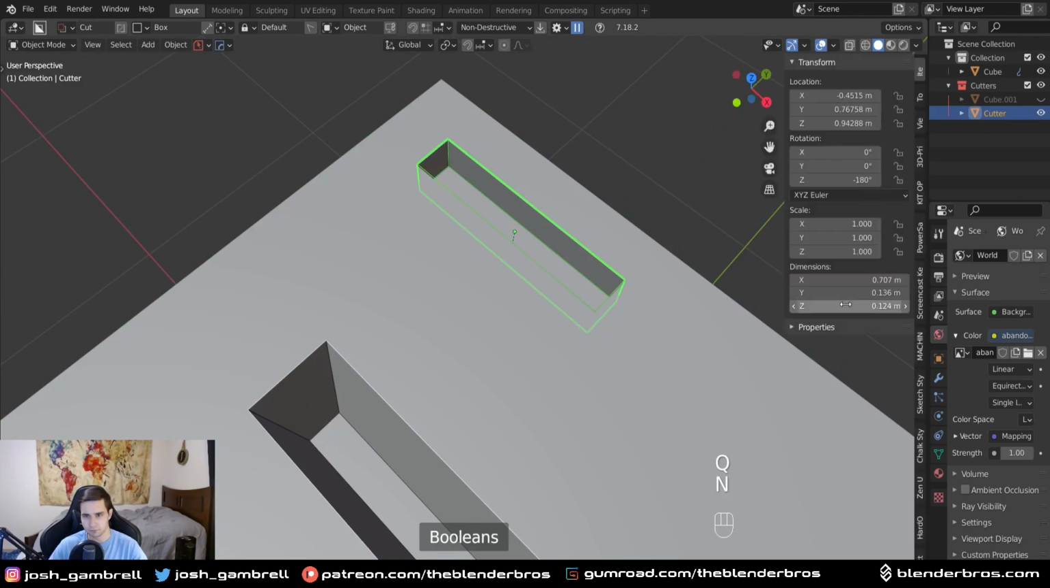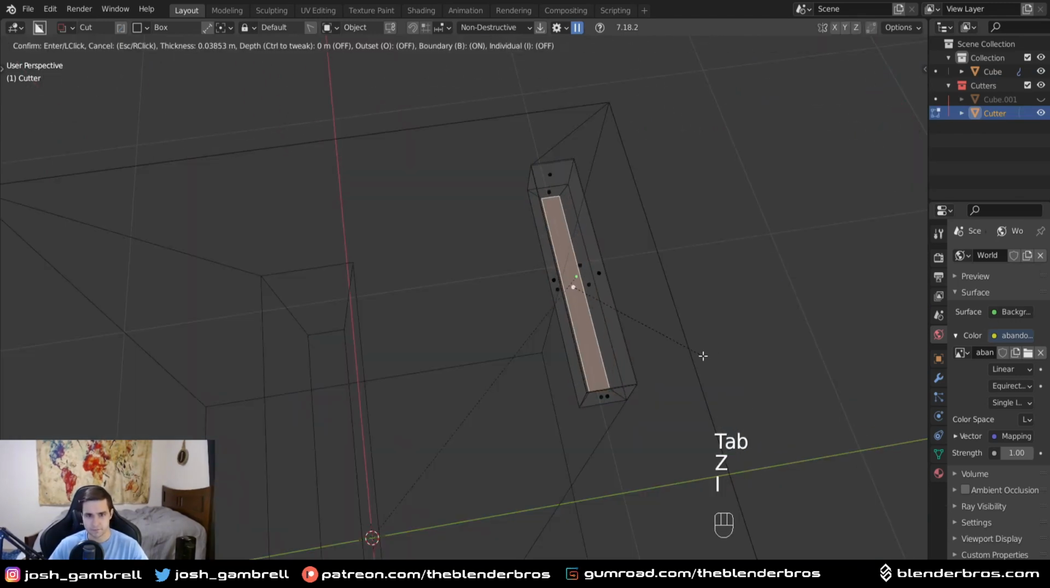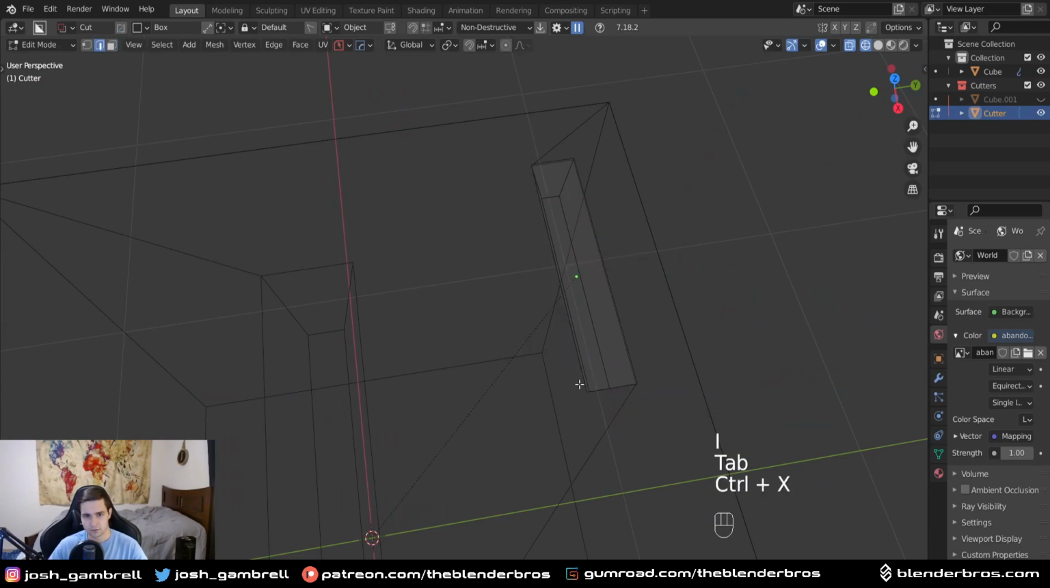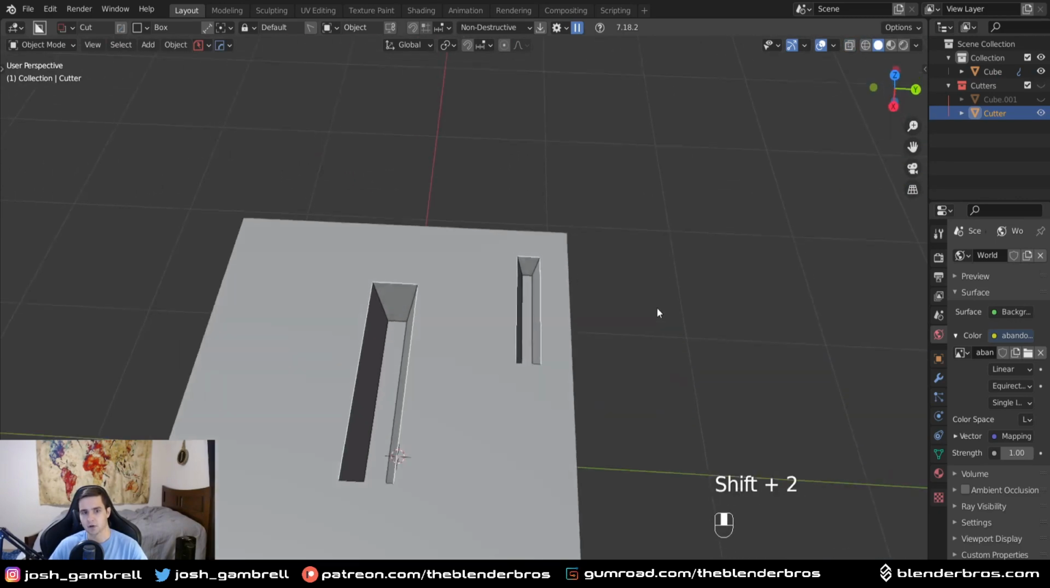Fortunately, the scale is applied by default. We inset this bottom face, and then we dissolve out the outer edges like that. And that is how you get a perfect taper.